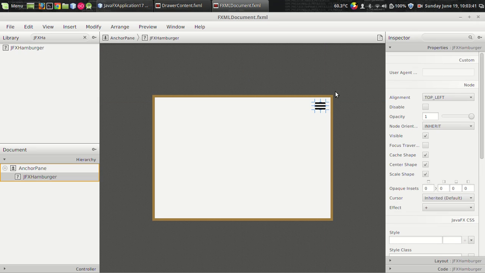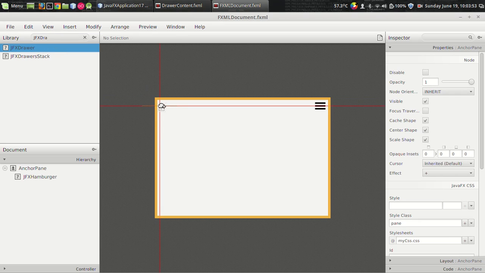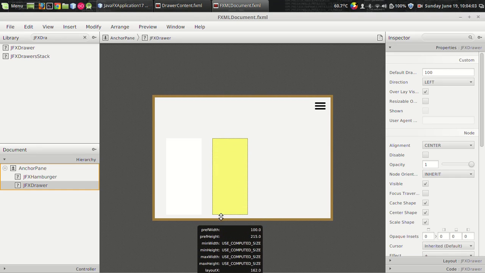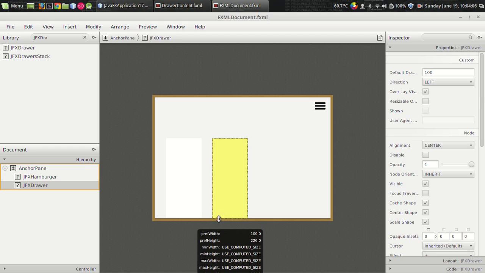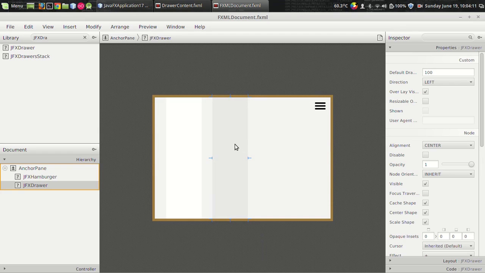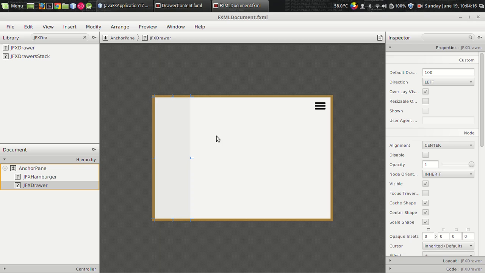okay, hamburger. And you can add a JFX drawer by typing JFX drawer here, and you will get a JFX drawer. This is the one that we are going to use in order to implement a drawer. When you drag and drop it, you can see that it has very little space, so you have to increase the size a little bit. So I have increased the size, and now let us put it at the end.